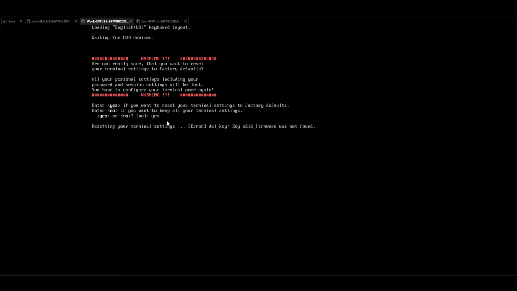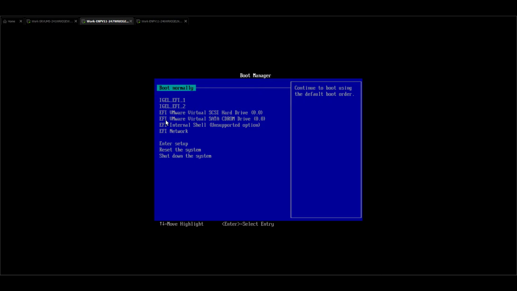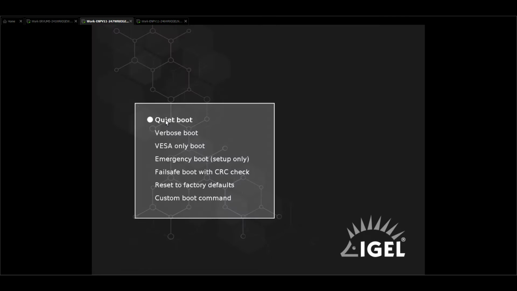So now the terminal settings are reset to defaults. Quite slowly, but it's working. Just be patient. And just a small thing that I already mentioned in the other tutorial, you have to enter the administrator password of your endpoint. So if you have defined an administrator password in security, password, administrator, then you would have to enter it before going to the factory defaults.